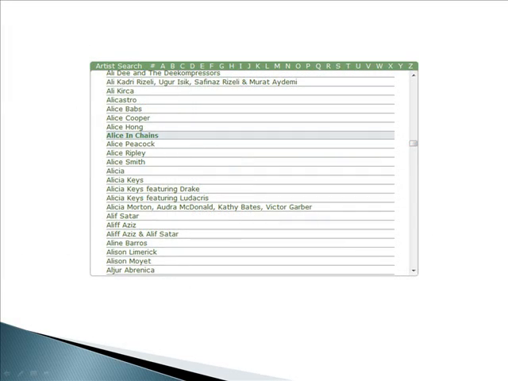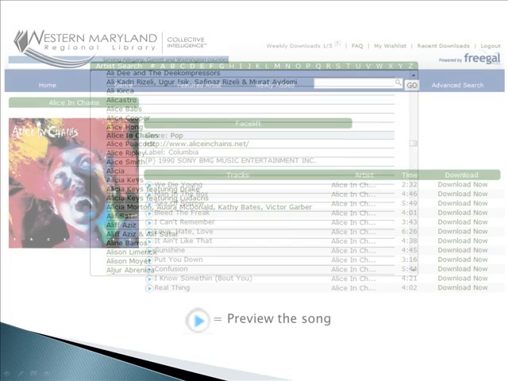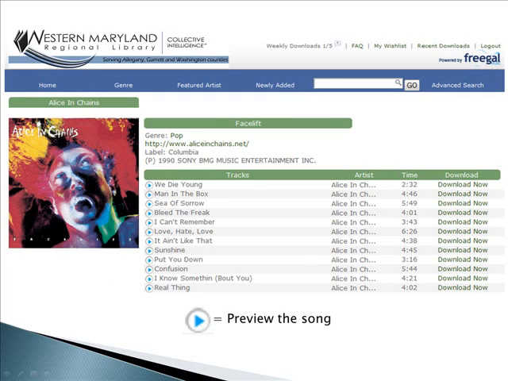Scroll down the A to Z list of artists until you find Alice in Chains, highlighted here on the screen in light blue. To see the list of albums and songs available by this artist, you need to click on their name. The screen that displays lists the artist's albums and the songs within each album. At the very top of the record, just under Facelift, shown here, you'll also find the genre to which this artist belongs, the artist's website, their production label, and the date of production for that particular album.